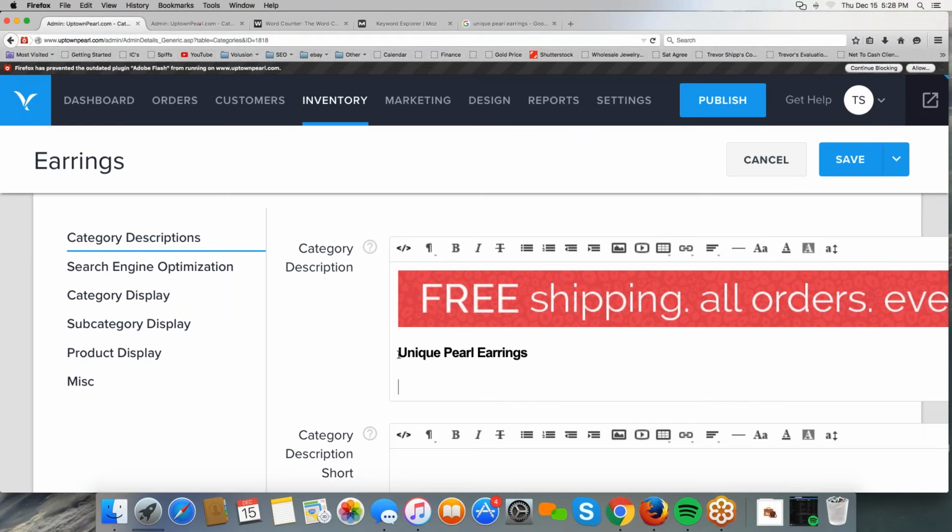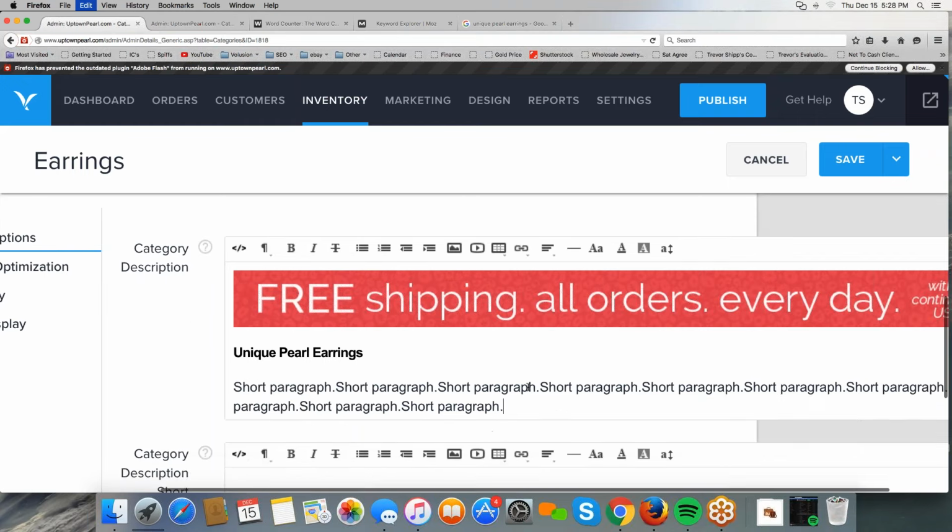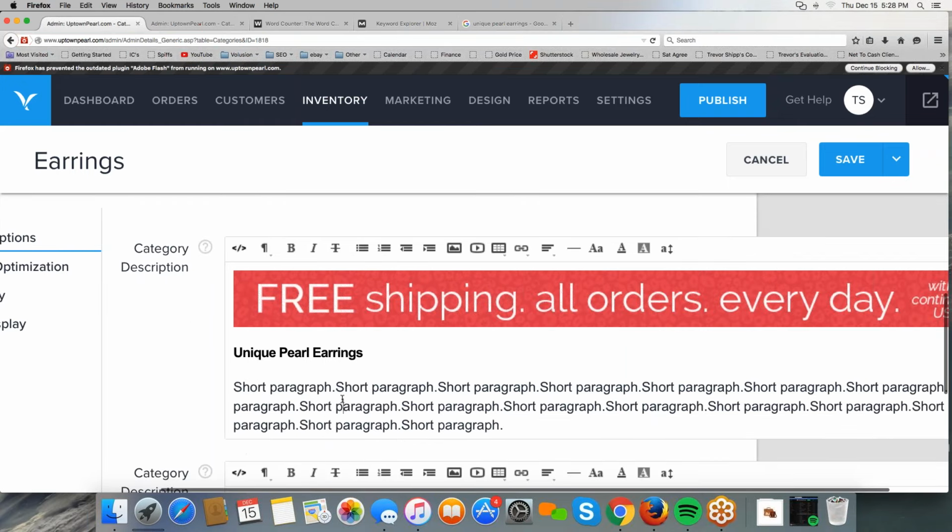Okay, so there's my H tag, and then below that, this is where I would write out a short paragraph. Now, I'm not actually going to write anything out. I'm just going to type "short paragraph," and I'm going to just repeat this over and over again. If we had more time, I would write something more unique, but there's my short paragraph, okay?